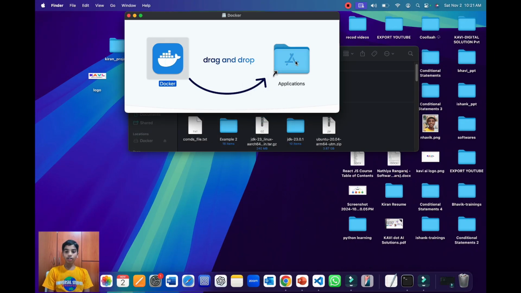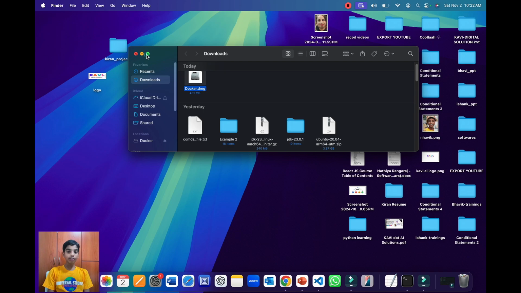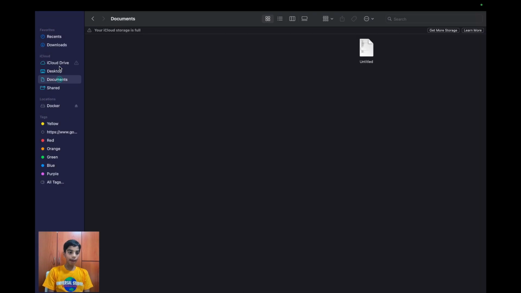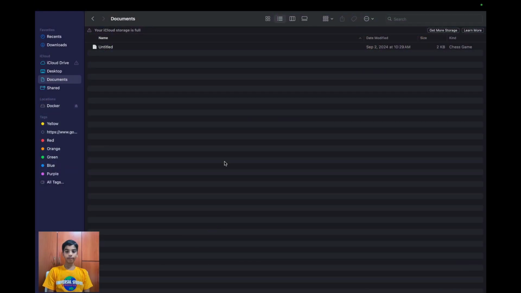Now over here we have to drag it to our applications. If you look over here, you're going to copy this Docker to our applications. It will be about 5 seconds. Once we have installed Docker, we can go to our applications folder, click on Docker, and it will verify it.